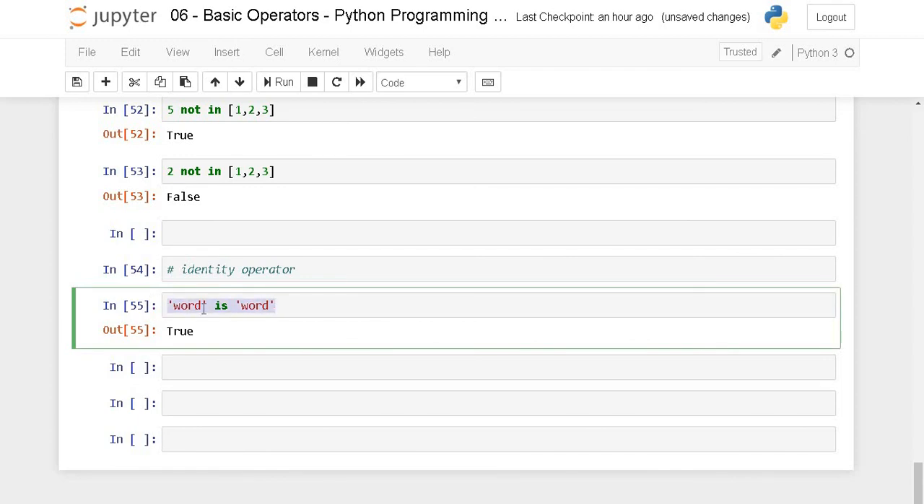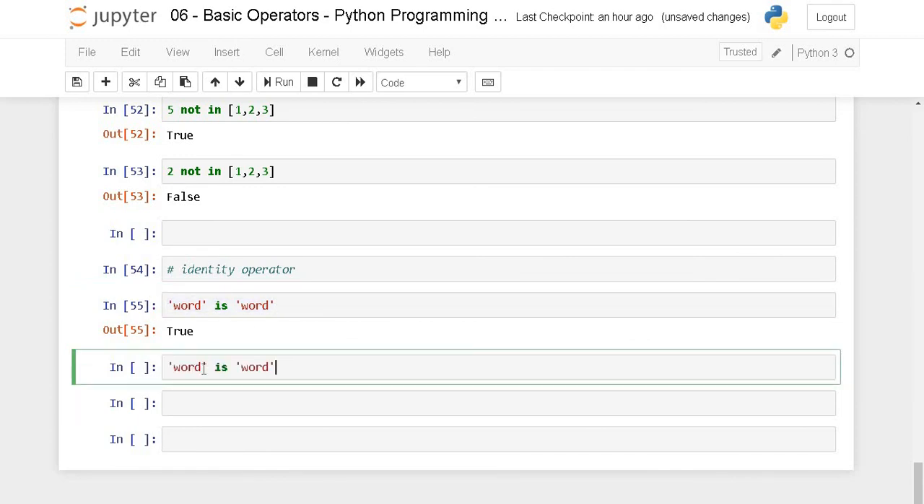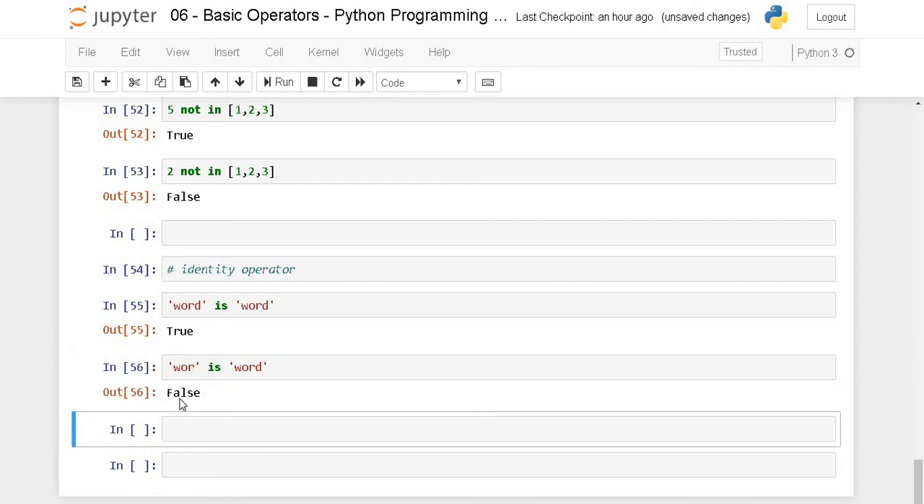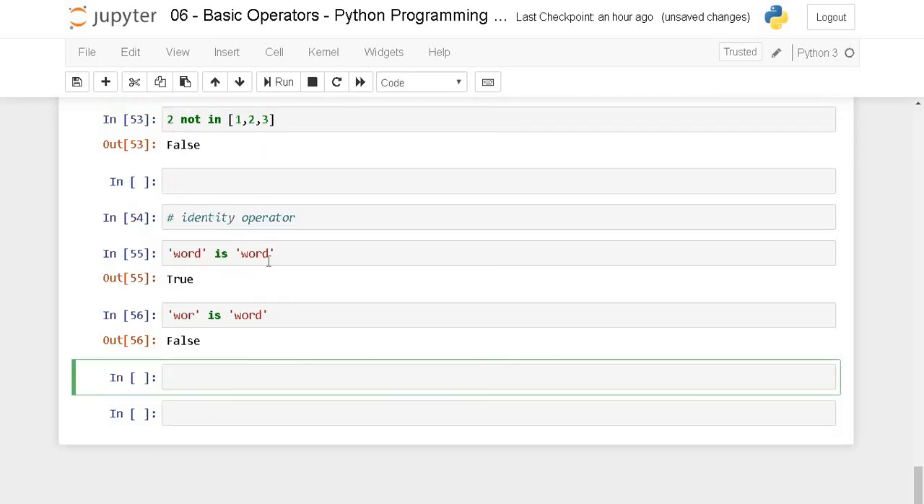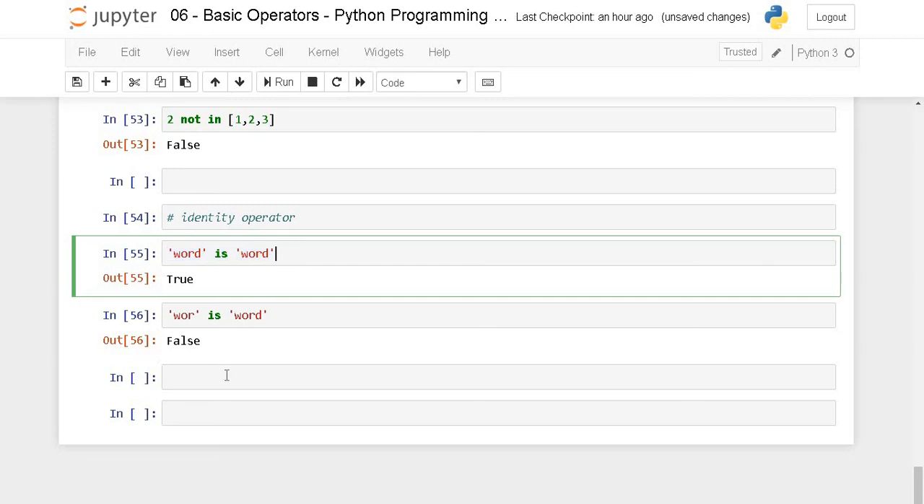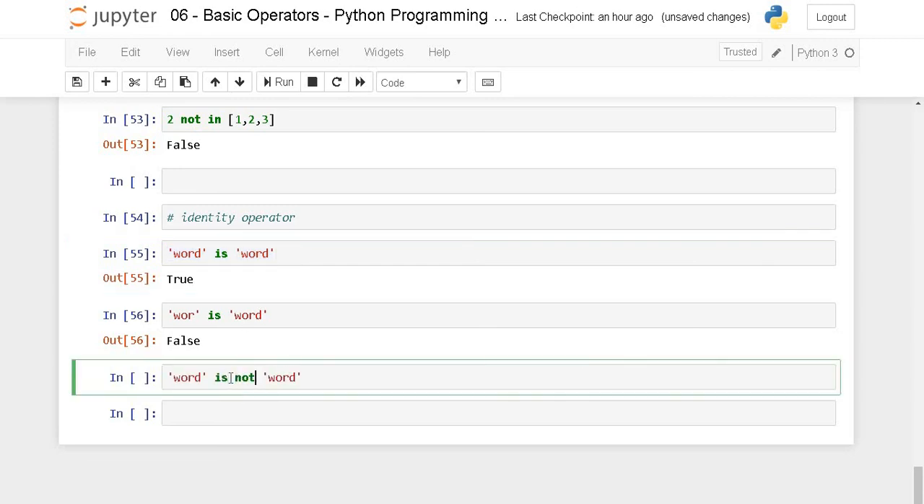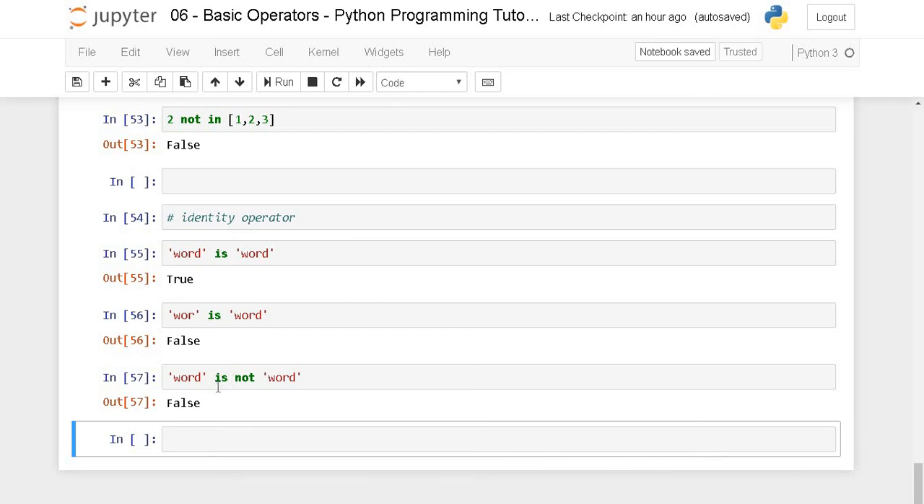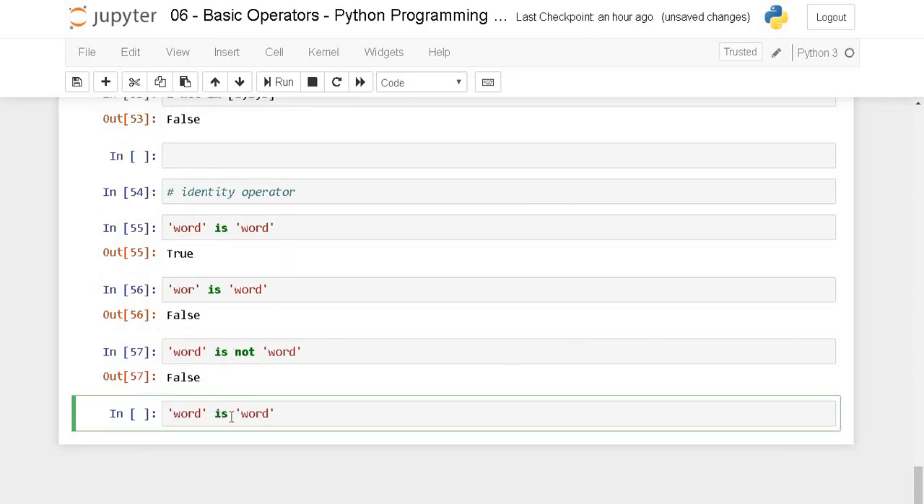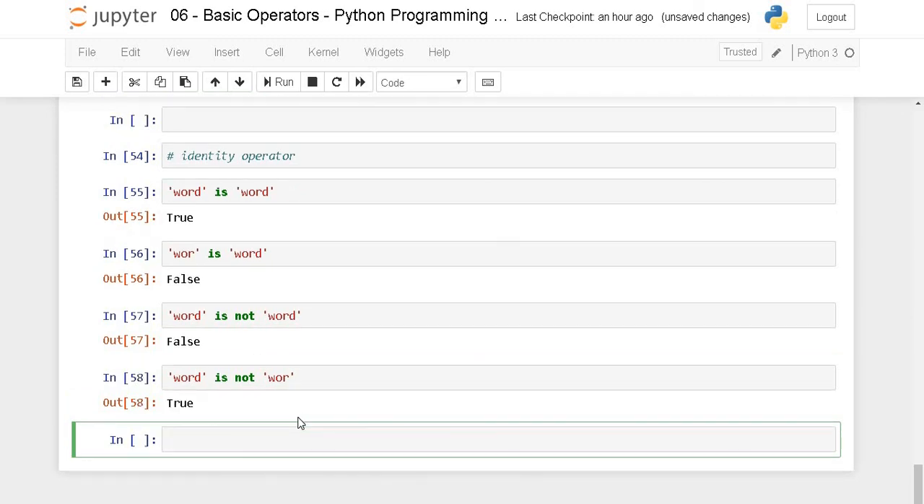Let's run it with a change of value. Let's remove D and run it. It is not equal, so it displays false. The opposite of this is is not. Word is not word. It displays false. If we remove some letter, now it displays true. Instead of this identity operator, you can also use the equality and not equality operators. Both are the same operations, only the syntax is different. That's it for the basic operators of Python.